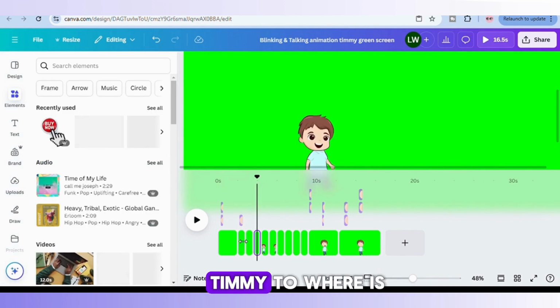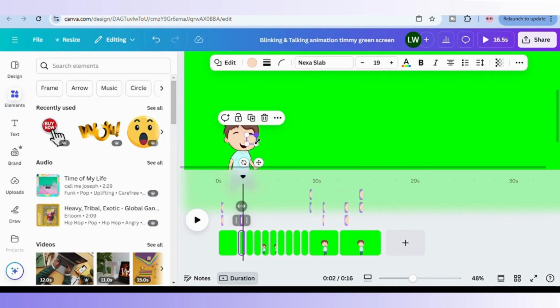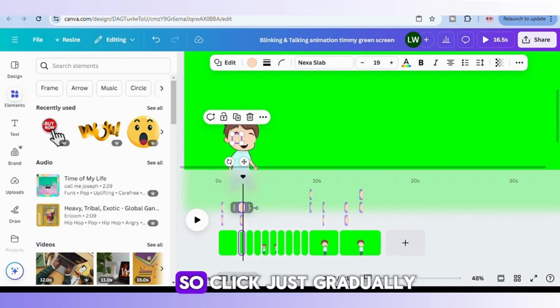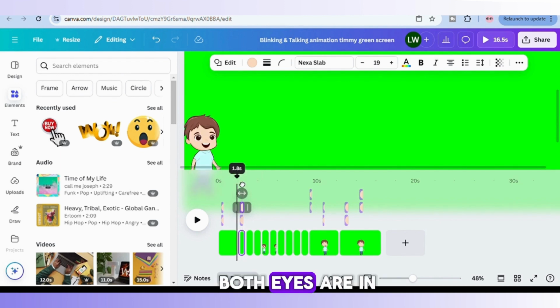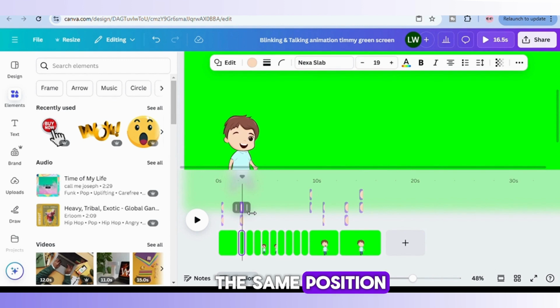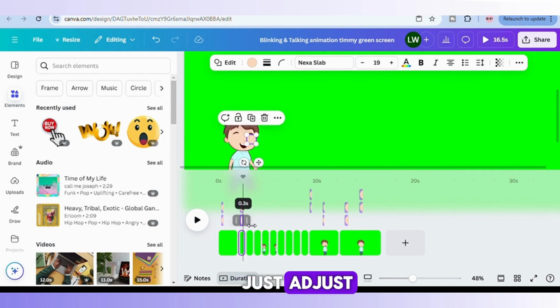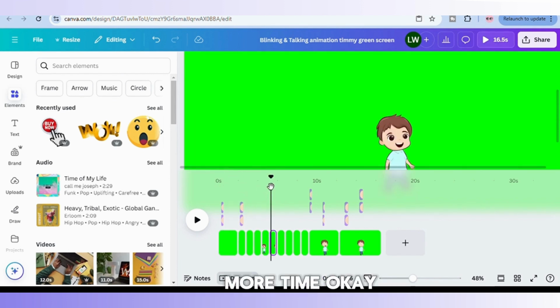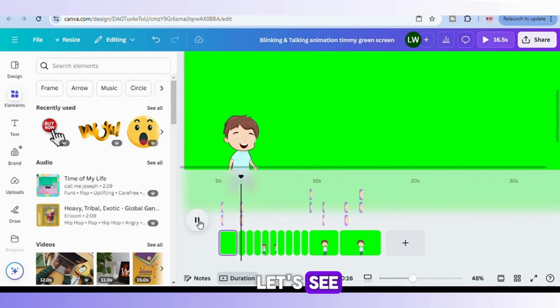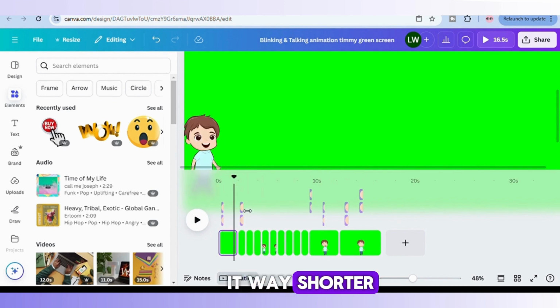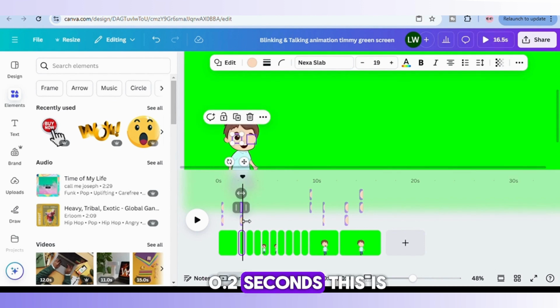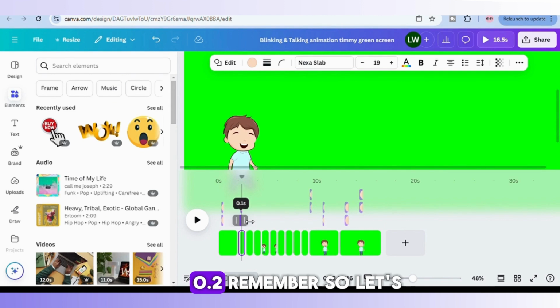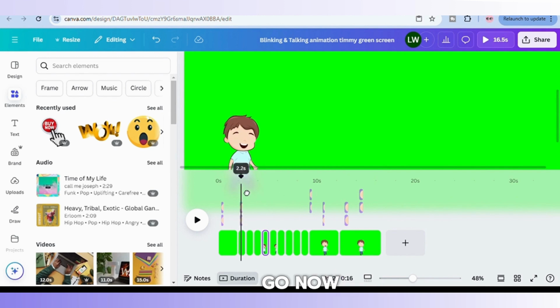Remember, we want Timmy's first eye. Just gradually reduce the timing and place it to match the same. Make sure that both eyes are in the same timing and the same position. Just adjust till, let's look at it again one more time. The previous timing was shorter. I'm not feeling that. I have to make it way shorter. So I'll do that now. Adjust it, maybe 0.2 seconds. This is 0.2, remember? So let's see how both go now.